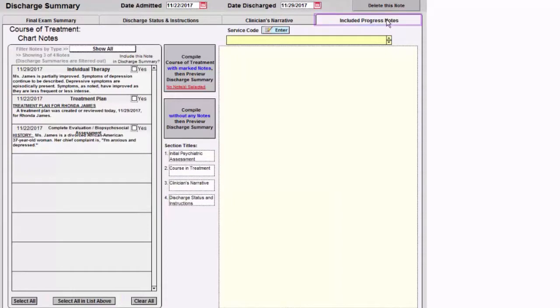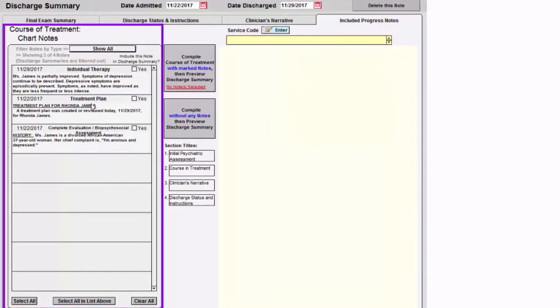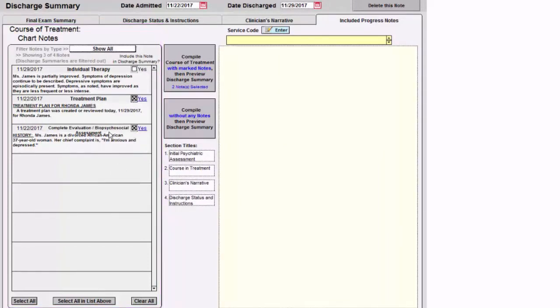Here on the very last tab is your included progress notes. If you have the capability to bill for a discharge summary, you'll have the service code field there. And then down below on the left hand side, you'll have a list of all the notes that were within the chart. You can click the complete evaluation and the treatment plan, so that's included in your discharge summary as well. The very last note that you did for this particular client will already be in there, so there's no reason to click that. And then here, you have your option to compile the course of treatment with the marked notes, and it tells you have 2 of those selected, or you can do it without any notes.